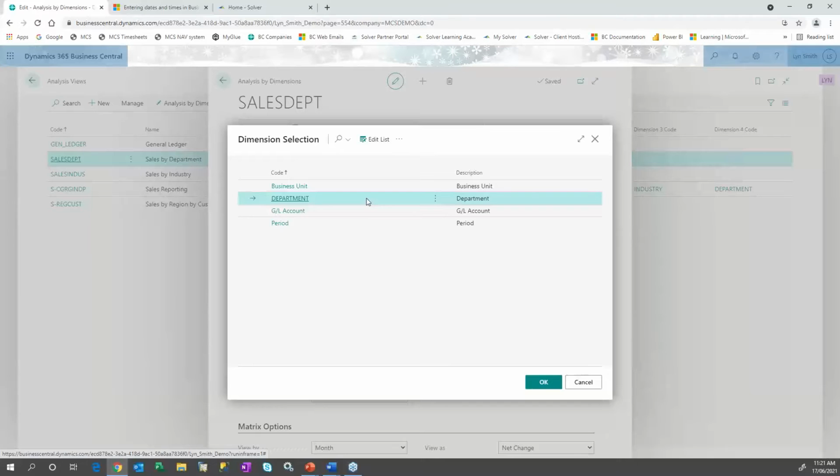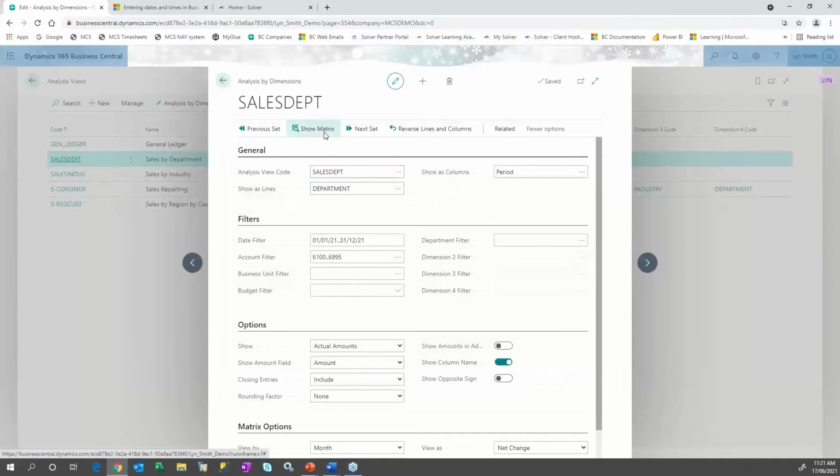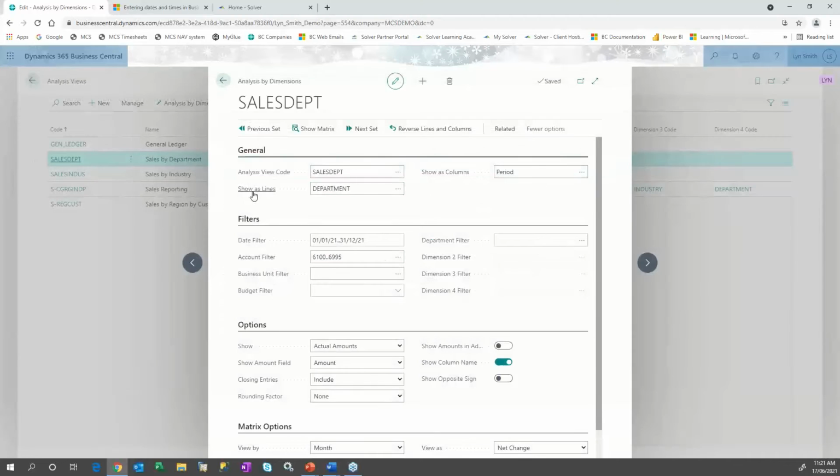And because I'm using the dimension department, it will now show me my departments as the lines. So I can see here, I've got branch 100, 200, admin, consulting, and then I've got my figures going across. So to me, that's really useful. And again, you can use more than one dimension. It's a really good way to analyze your data. Instead of just by GL accounts, you can do it by your dimension as well.